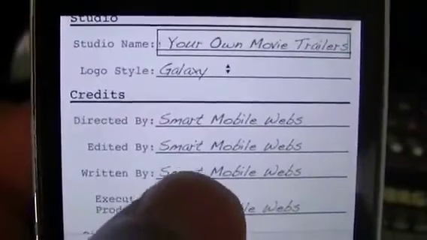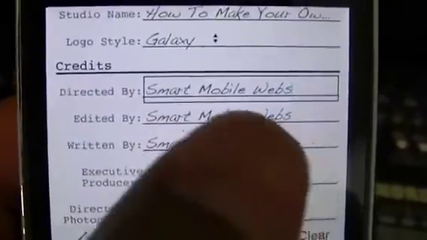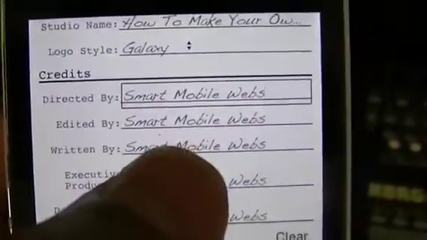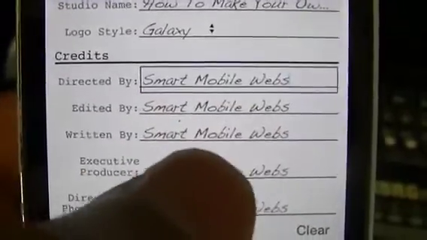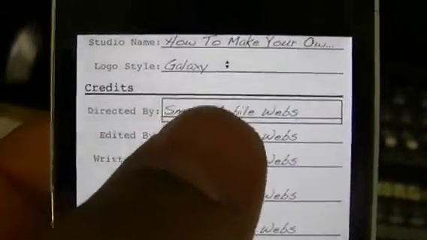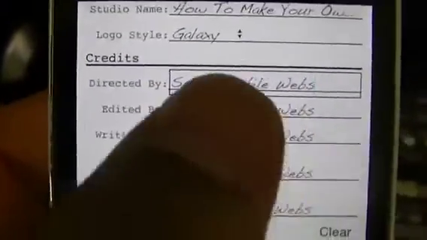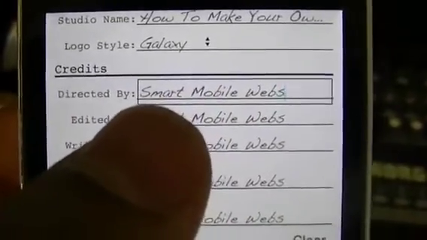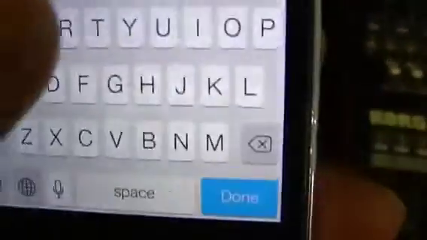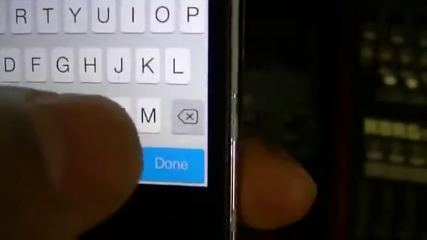Just take a little time to play around with it. All this stuff can be changed around and put whatever information you want in it just by clicking on it and backspacing and then retyping your words in. And once you've done that, go down to the bottom. Once you've typed in all the text you want in, just hit done.